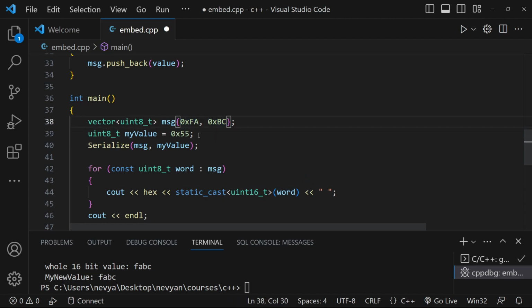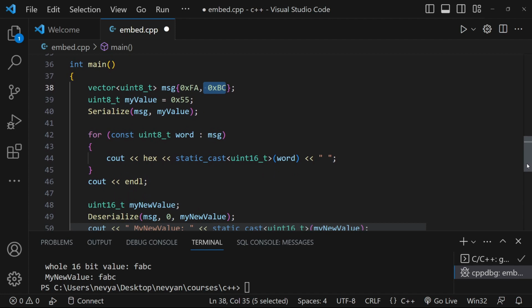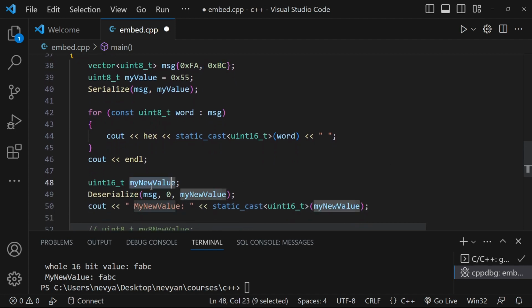And now let's see the reverse operation, or how we can read specific bytes from this vector and save them in a custom variable. So let's say that we are creating one new variable, which is my new value, and it's of type unsigned integer of 16 bits. Then we use the function deserialize, where we are placing again as a first parameter our source vector, then from which position we would like to read the value, and the last parameter is where we want to store the read information.